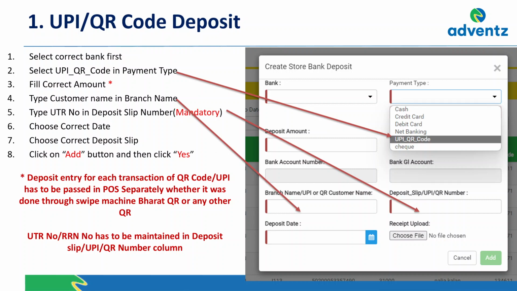Because sometimes what people are doing is, if they have done transactions in the swipe machine using Bharat QR code, they have taken settlement of the transactions at one time. Very good, because it has to be done at one time only. But while passing the deposit entry, they are clubbing the card settlement amount and the UPI QR code settlement amount together. Although if you take the settlement, there are two different settlements. QR code is a different settlement, and one more settlement is there for card transactions.